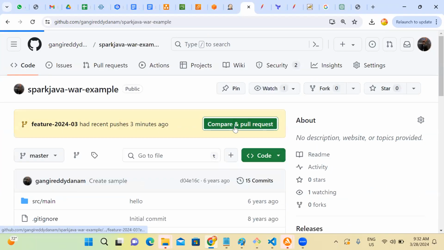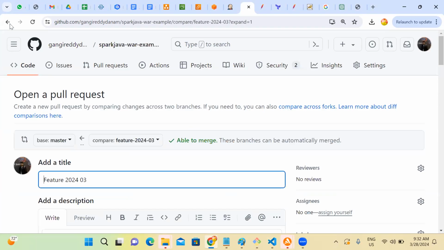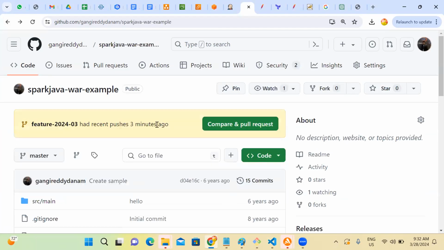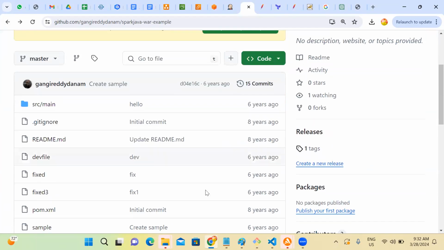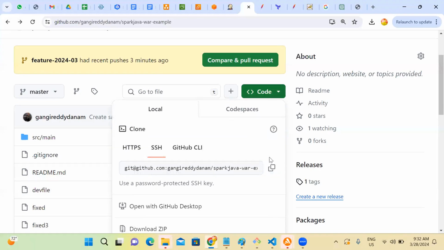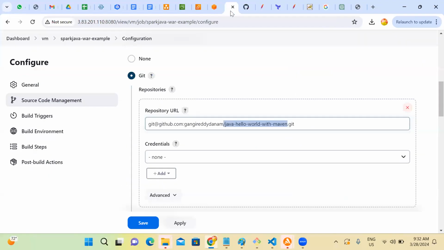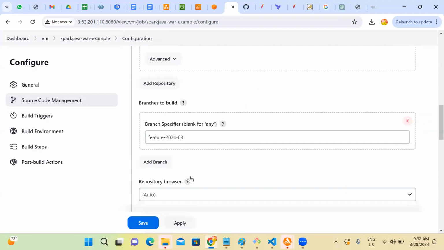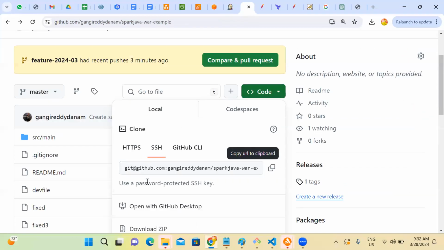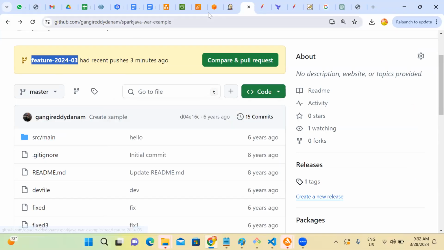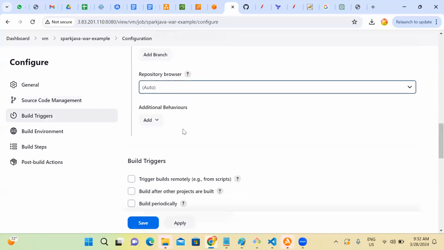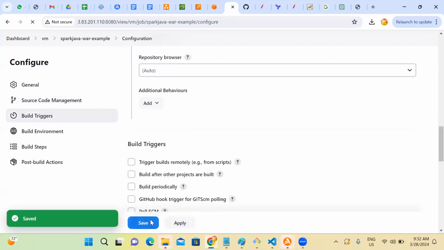Oh sorry, where is it? This is the link. Previously, yesterday... no, this is the code we modified. This is the feature branch, the correct branch only. No, feature apply. See.